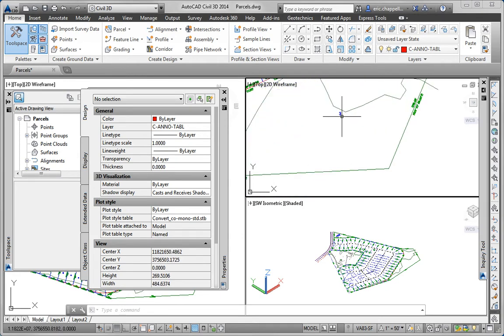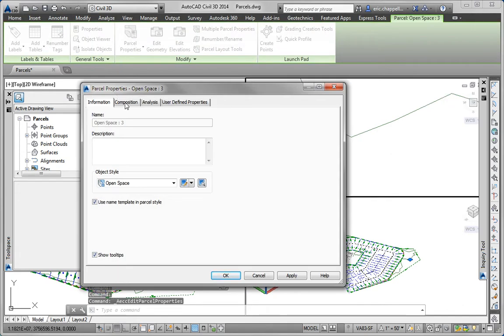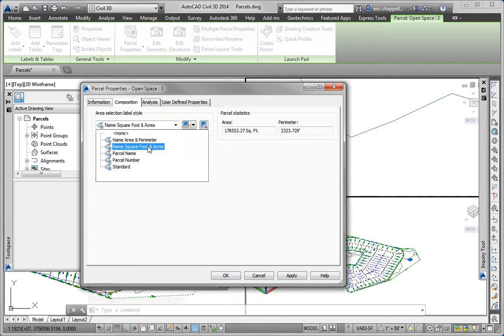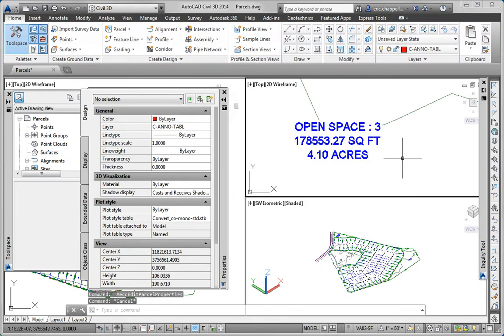Just as we did in the previous example, we can do the same thing with the Parcel Properties command. So I'll click Parcel Properties, this time going to the Composition tab, and I'll change the style of the area label to name, square foot, and acres, and we get a similar result there as well.